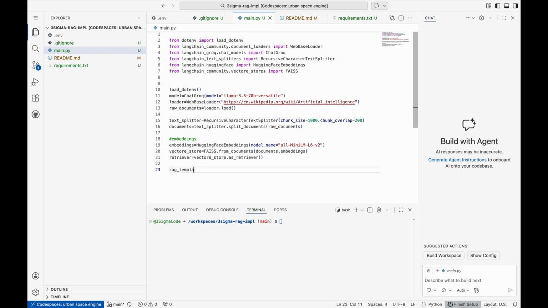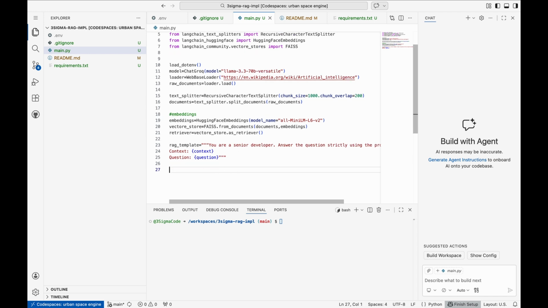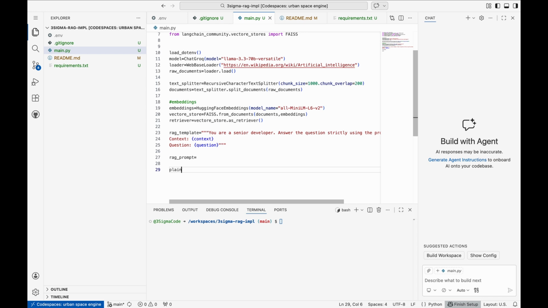I'm also defining a prompt template here. Notice the structure. I am explicitly telling the model, answer the question strictly based on the context provided. This is the guardrail. If the answer isn't in the context, the model should ideally tell us rather than making things up.